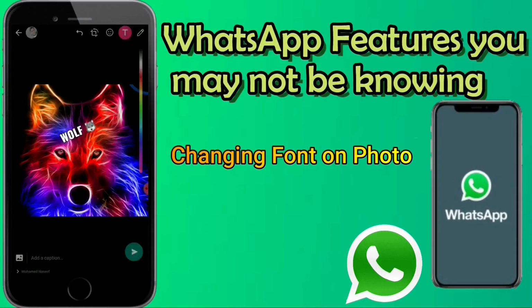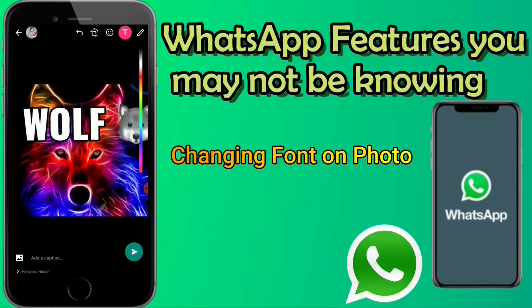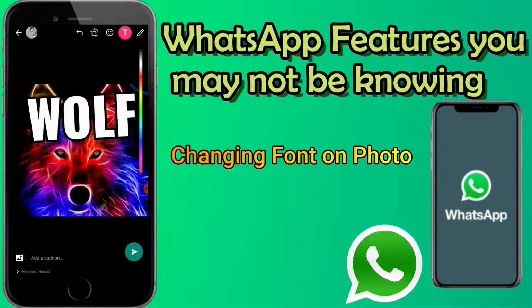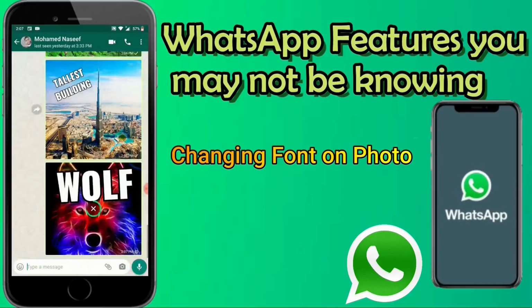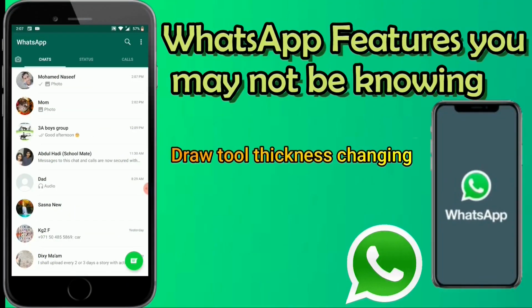You can just place it anywhere you want. Like, let's make it big. Wolf. Send it. Now there's a much better effect than those boring fonts over there. So that's cool, right? The next trick is trick number 6.